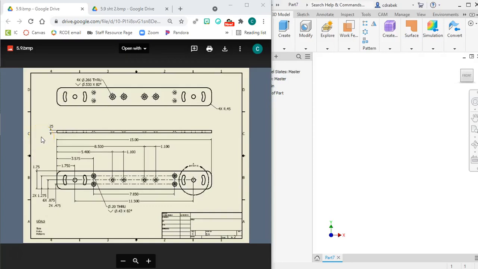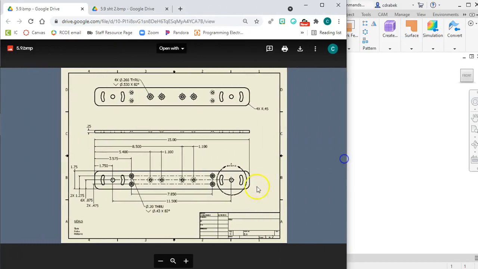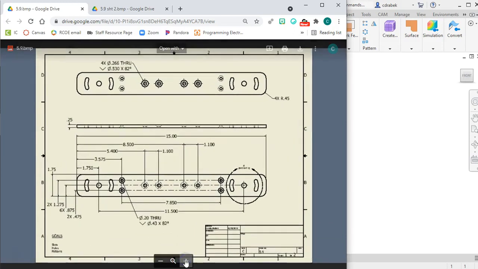Hi everyone. You're working on drawing 5.9 and I really want us to take a look at this together first. This is probably one of the drawings that has the most amount of dimensions you've seen so far. So let me just explain what you're looking at here. We have our front view, we have our top view, and we have a back view. That's something we don't see very often.